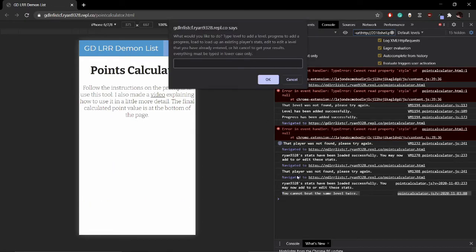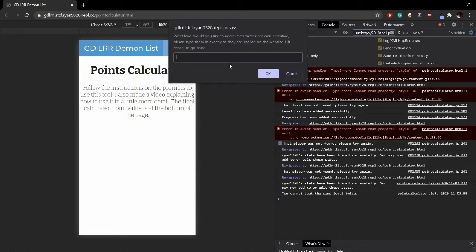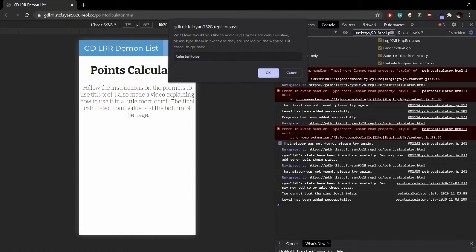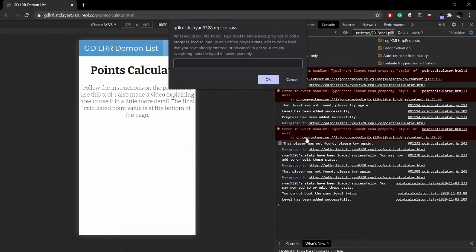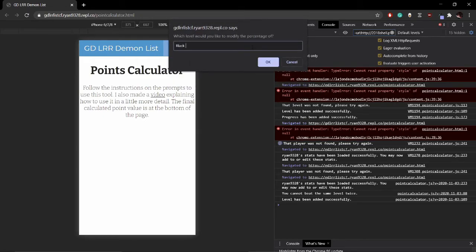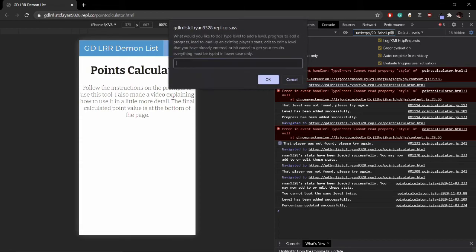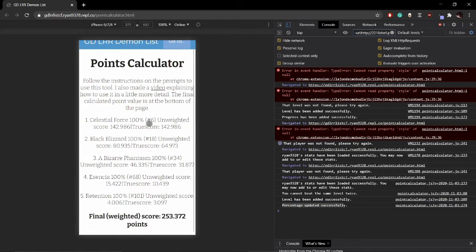Something interesting is that you can add to or edit these stats. Let's say I beat Celestial Force. Since the system has already saved my stats onto your device, you can add stuff onto that. And it'll once again tell you that level has been added successfully. You can do this with progresses too, and you can also edit existing stats. Let's say I finally decide to beat Black Blizzard, then I would change the Black Blizzard progress to 100, and once again it says percentage updated successfully. Now if I finish the program, you'll notice that Celestial Force and Black Blizzard have been updated.